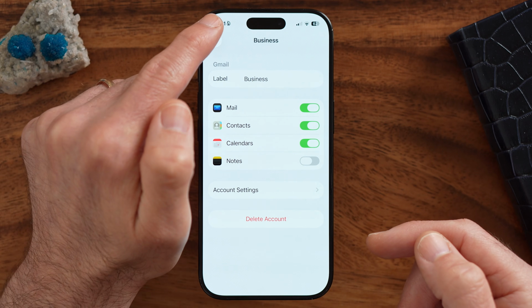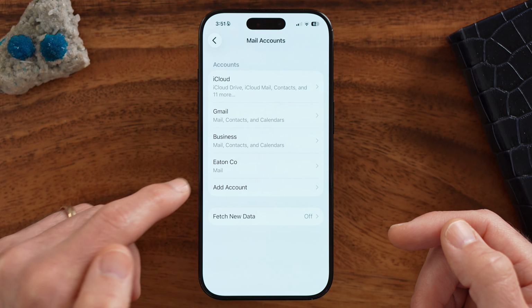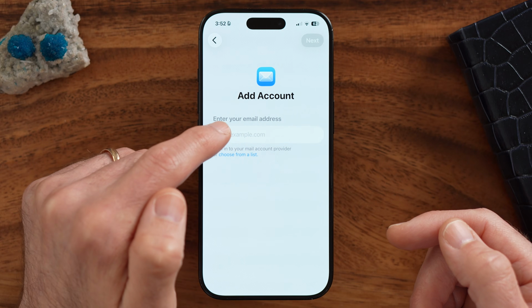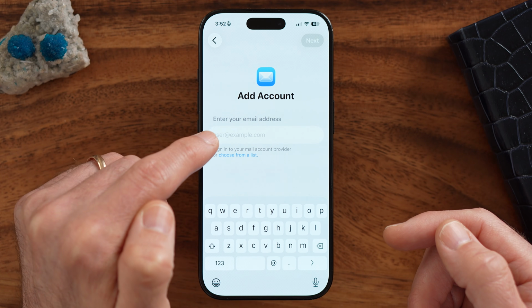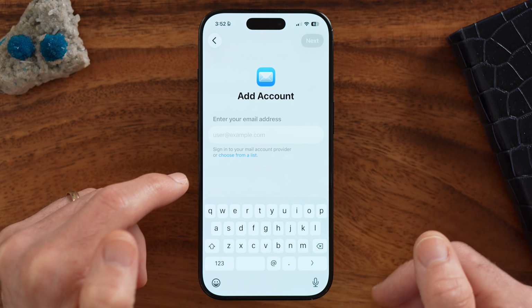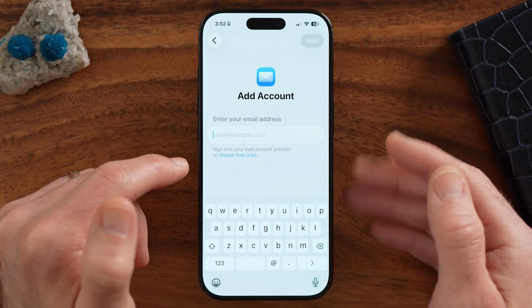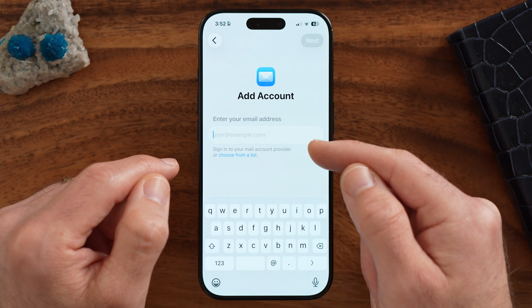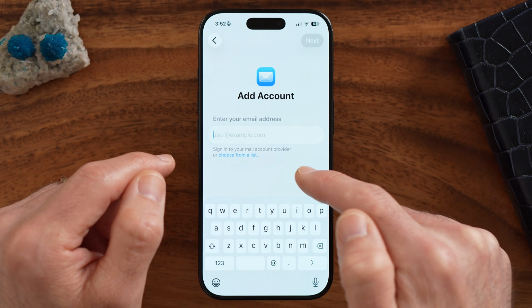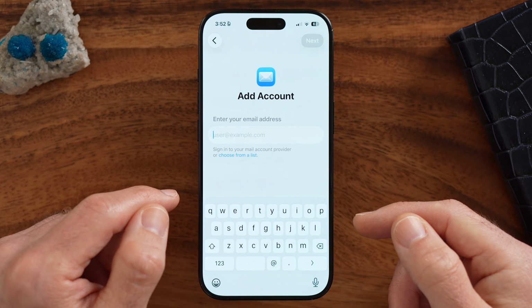After you've deleted that account, you can just go back and tap on add an account and then just enter in the email address for that account again, just to reinitiate everything. It'll ask you for the password and to log in, and then it'll start to populate all those emails back onto your iPhone.